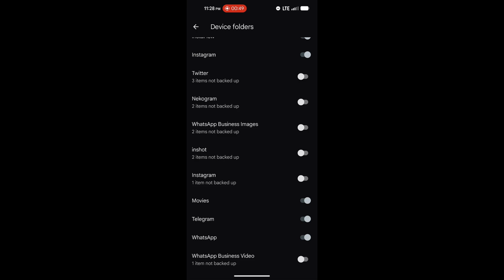Tap on the toggle switch right next to WhatsApp Images to slide it completely off. The system framework will instantly apply the rule, freezing all automatic cloud synchronization for that specific folder while keeping your native camera roll backups perfectly active.